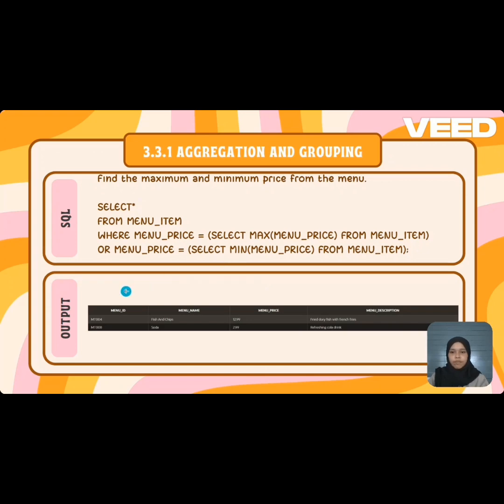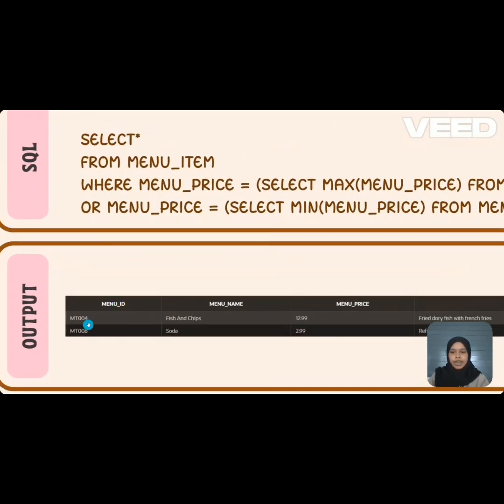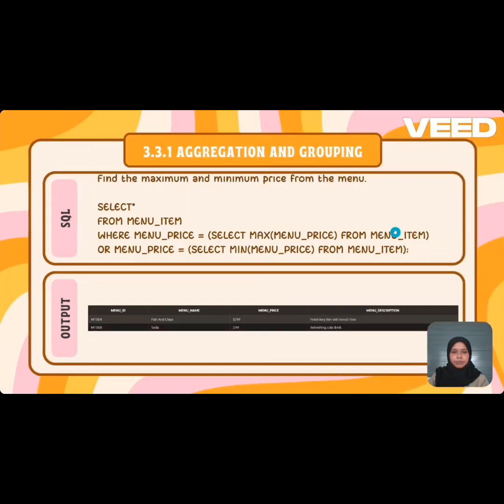And here we have the output. As we can see, the menu ID MT004, and this is the highest price, 12.99, and the menu ID MT008, and the lowest price is 2.99.